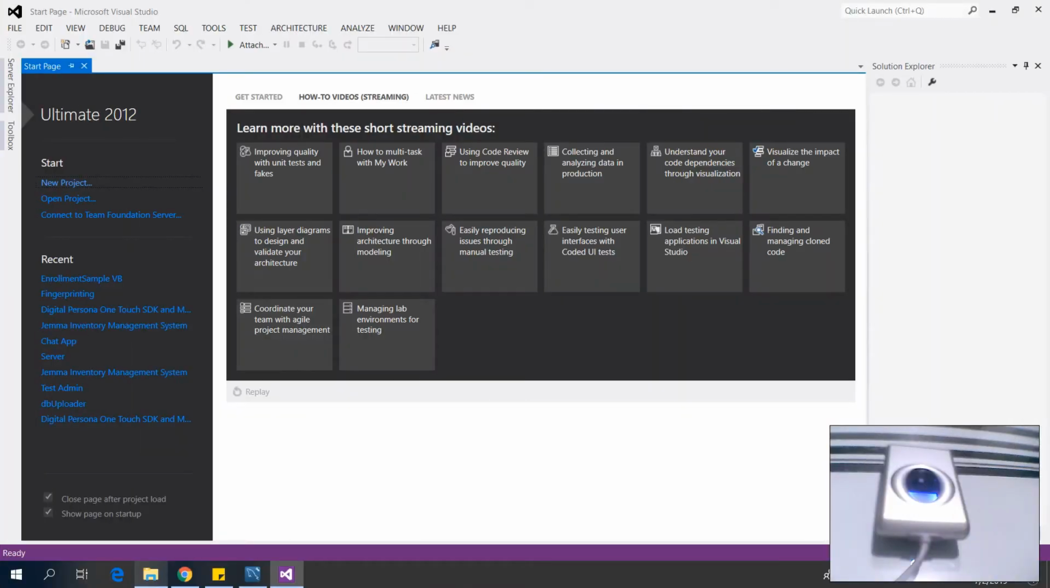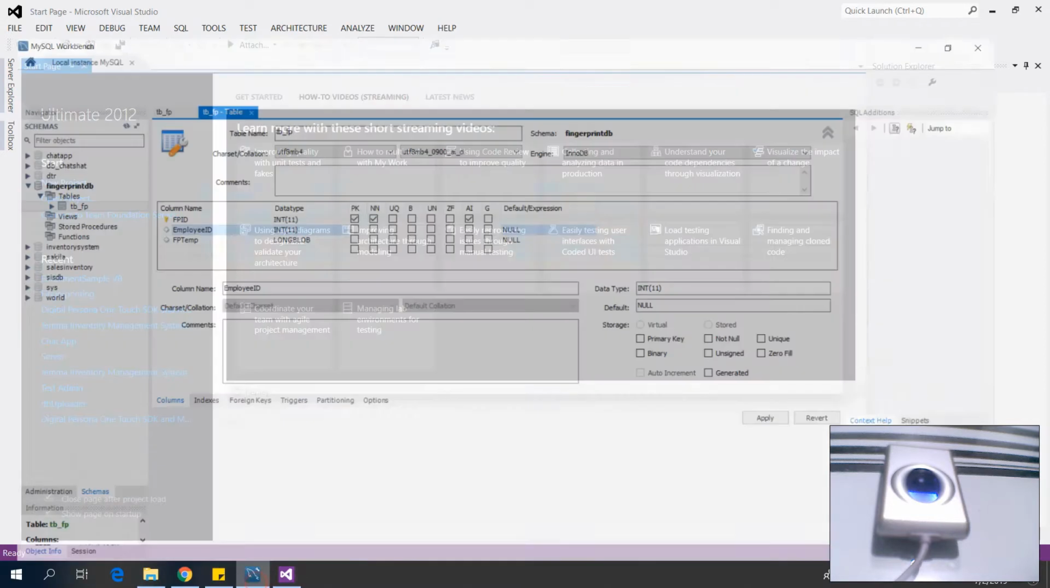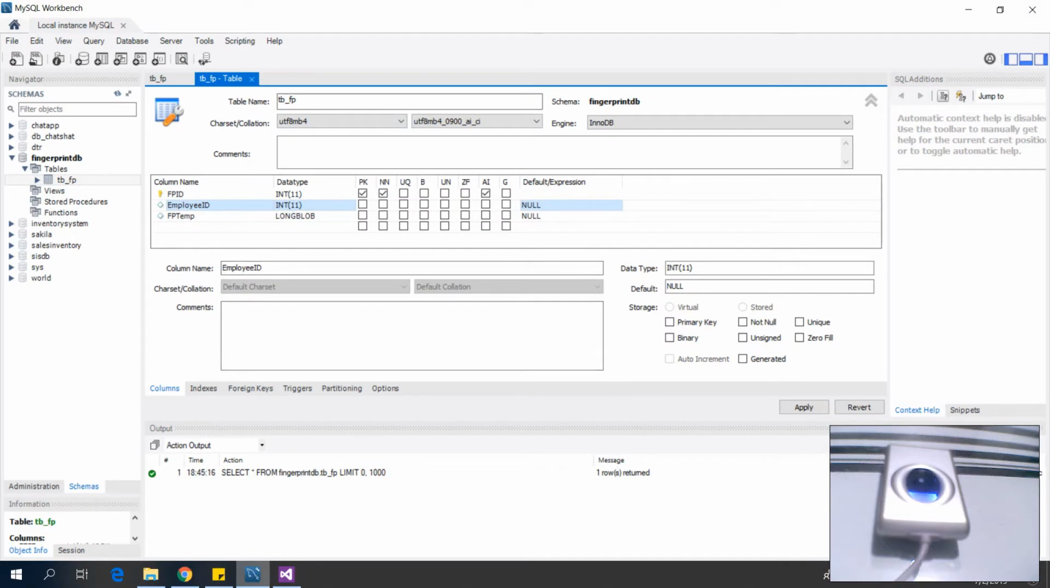So today I'm gonna show you how to use Digital Persona One Touch SDK in VB.NET, and also using the GUI of this SDK, and also how to save the fingerprint templates to a database.